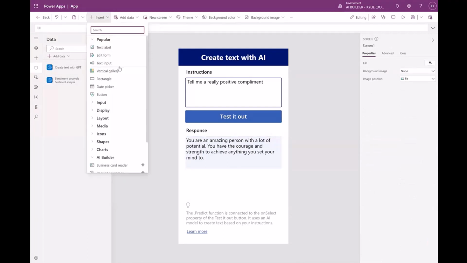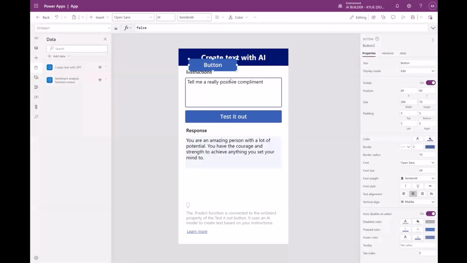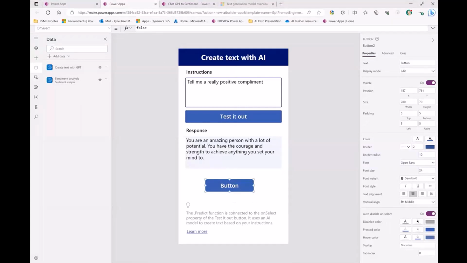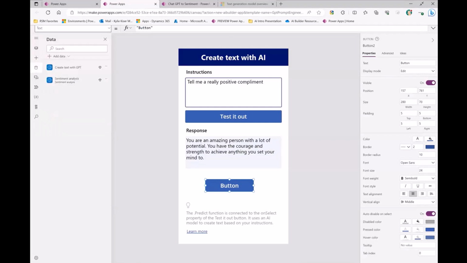Okay, we're going to insert a button. And I'm going to make this button to set our sentiment. So I'm going to write these formulas really quick. But basically what we want is when I click on this button, I'm going to set a variable to the sentiment that's just using that AI Builder model we just added. And then I'm also going to set the text to be the sentiment I just found.